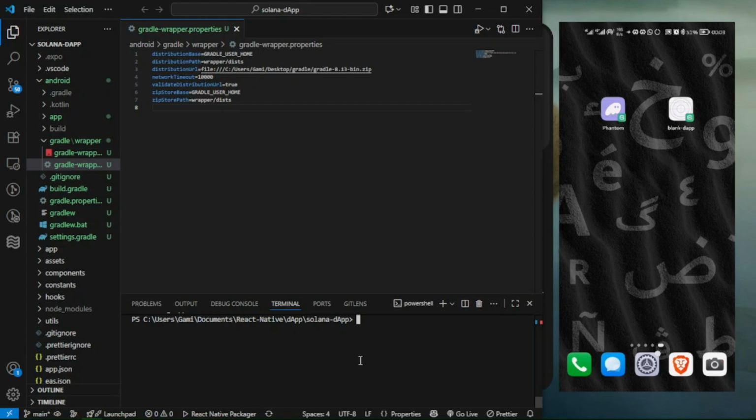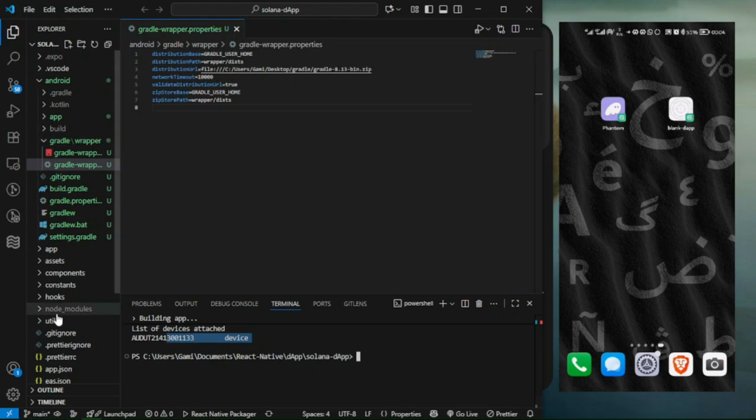So we first check if there's any device connected using ADB devices. You can see the list of devices attached. This is a device. If you are using a virtual device on Android Studio as well, follow these steps. Like I said, using the physical device and using your virtual device follows the same procedure. The only difference is one is virtual and one is physical.